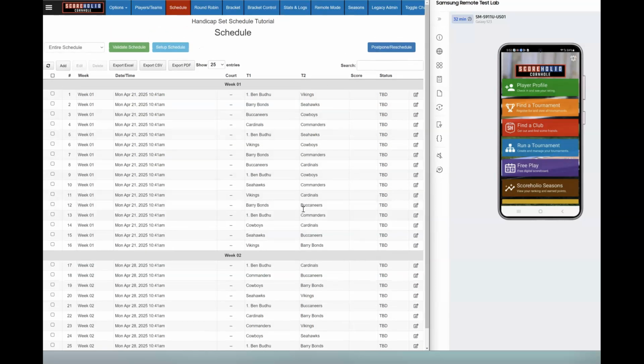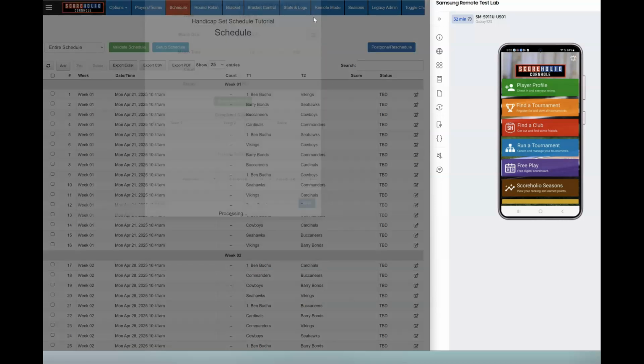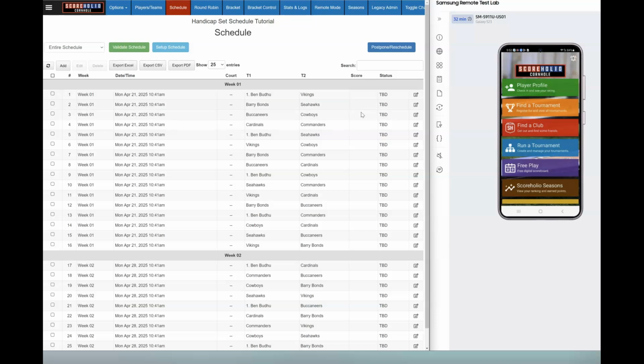But here's our schedule. You can learn a lot more about it in the doc section about how to pause a game. If somebody's not going to be there, you can always come here and pause it and it moves it to the bottom, or adding games or moving games from week to week or postponing matches. All that stuff's in the doc section. This is about handicapping. Let's get into that.